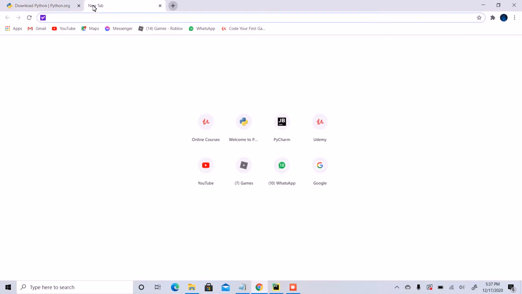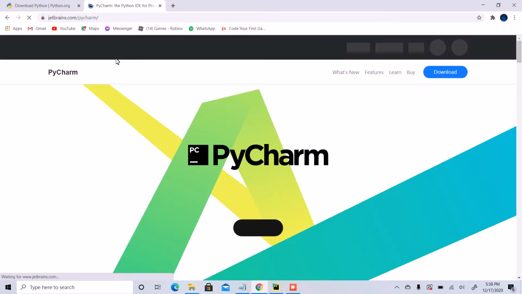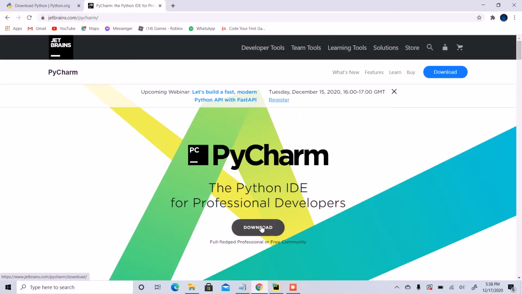And then the second software will be PyCharm. So this is where we will code. So to download that, you have to go to jetbrains.com/PyCharm. I'll have the link in the description for both. And then you click download here.